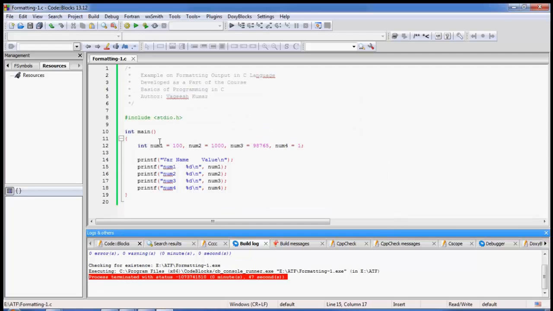Now suppose all my variable lengths are same, I am not seeing any problem over there. Suppose I change these lengths, and instead of num1, my first variable is say age. My second variable is say salary, my third variable is say mobile number, and say my fourth variable is house number. So suppose my variables are that way, and that is how I will print it on the screen also. So this would be age, this would be salary, this would be mobile number, and this would be house number.